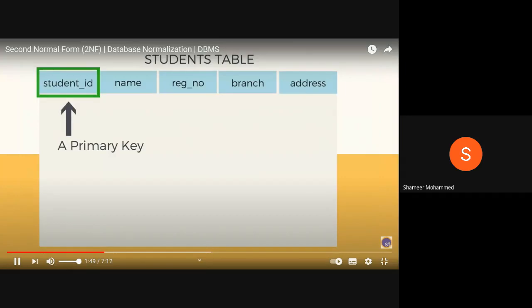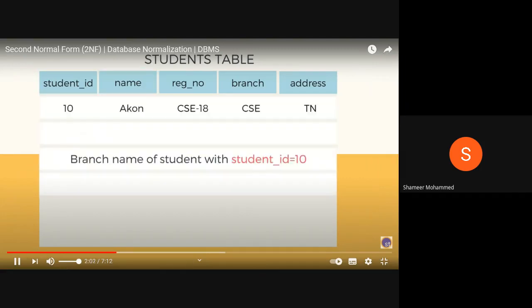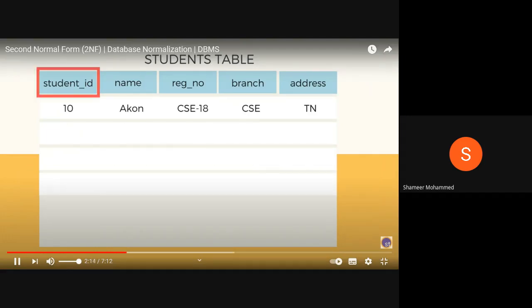Primary key is nothing but a column or at times a group of columns which can uniquely identify each row in the table, or in simple words, all you need is the primary key to fetch any data from the table. For example, I can say give me the branch name of student with ID 10 and I can get it. Similarly, if I ask for name of student ID 10, I will get it. So all I need is student ID and every other column depends on it. This is dependency in table.